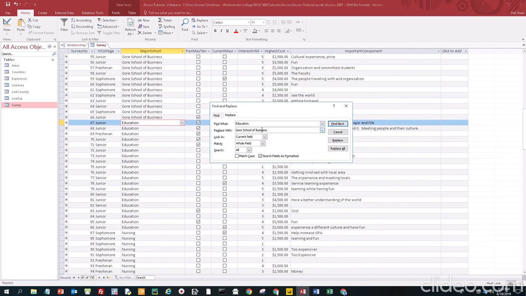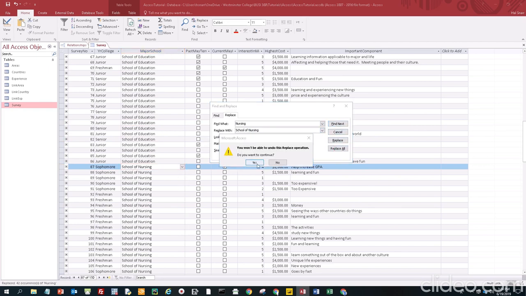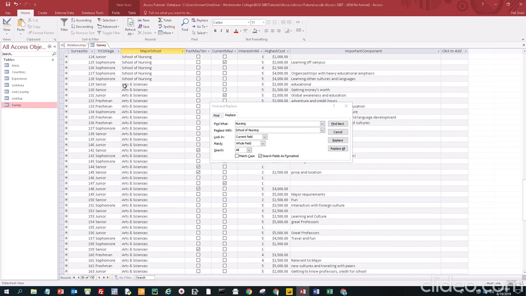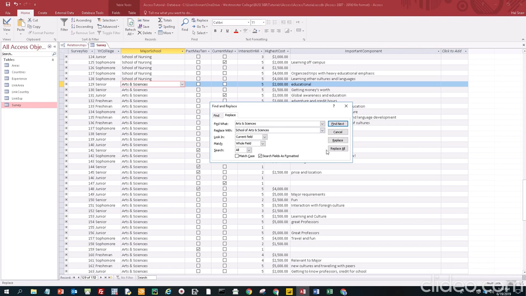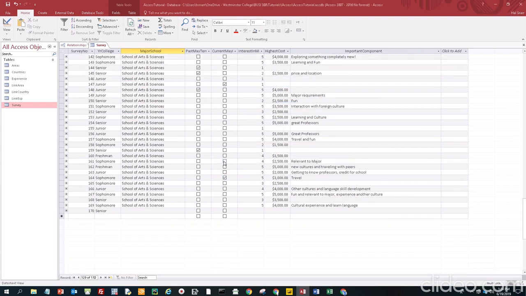I'm just using Control C and Control V here. We'll replace education with the School of Education. And if you have millions of observations, this is kind of handy. Do the same thing with nursing. And then do the same thing with arts and sciences. Control C, Control V. And replace all. Okay, so we have replaced them all.